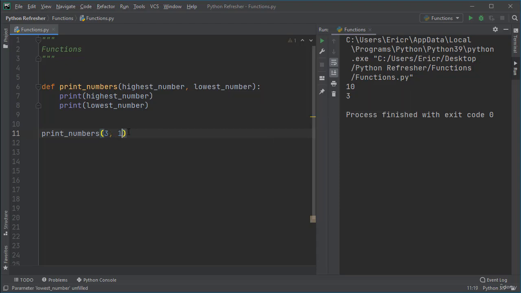However, if we switch these numbers and make it 3 and 10, and we run the application, this could get confusing because 3 is getting passed in as highest number, and 10 is getting passed in as lowest number. Now, it doesn't actually affect the function at all, but it could make it very confusing for the programmer.